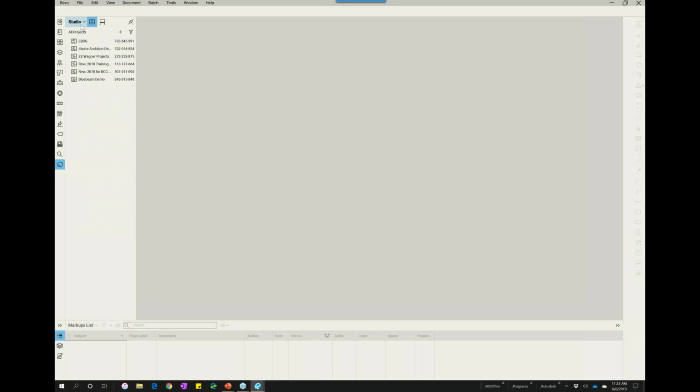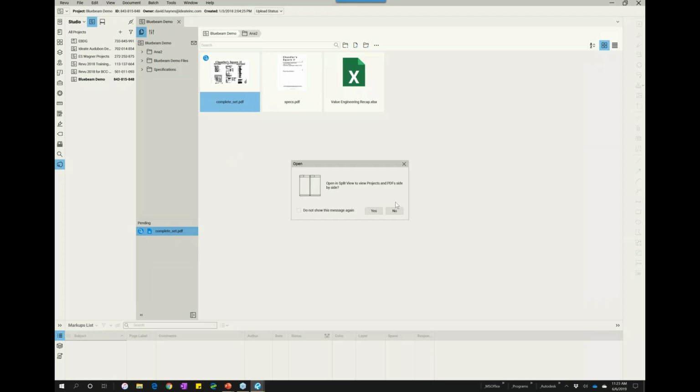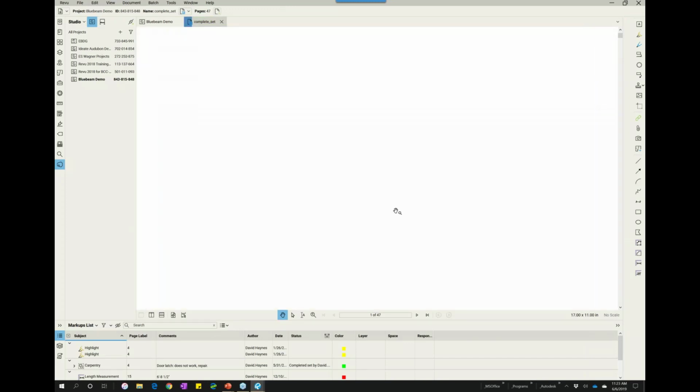I've got a project in there, and I want to use it on this thing called Bluebeam Demo. I've got a file called Anna2, and what I have to do is check it out. For those of you not familiar, you right click here and check out. It will go down here in this pending. Now I can open it. Do I want to do the side by side? No, I don't need the side by side. I want to see a little more real estate space.